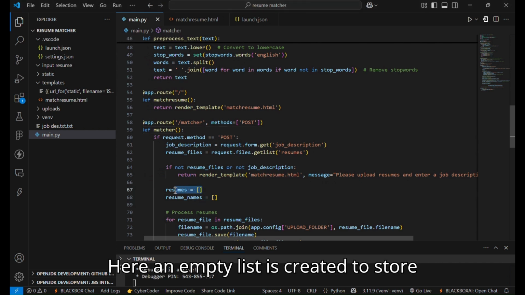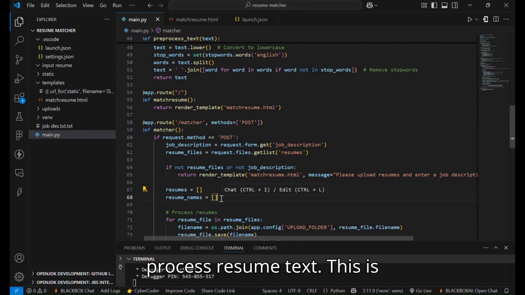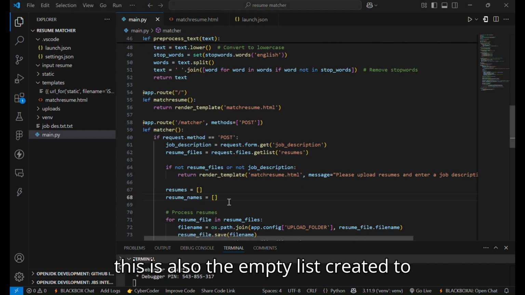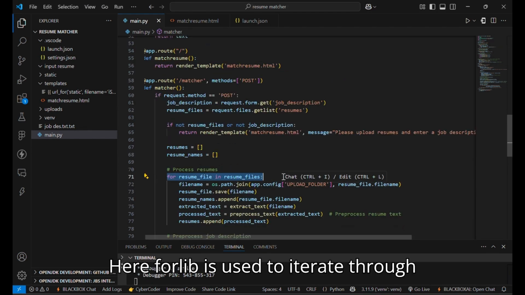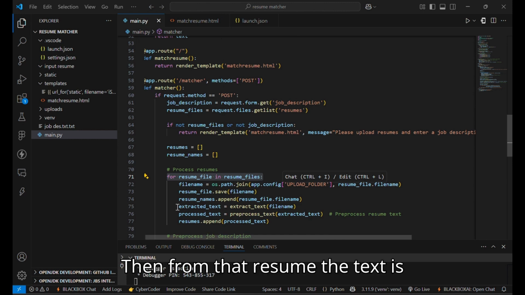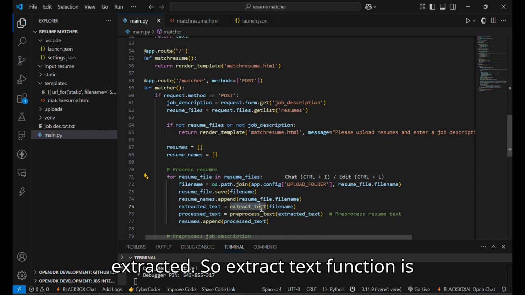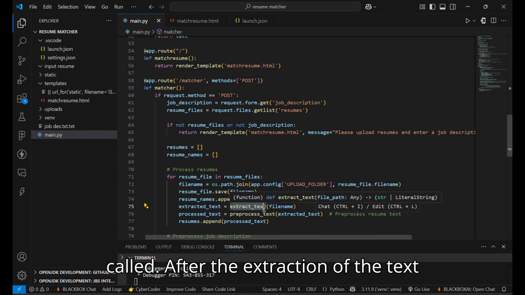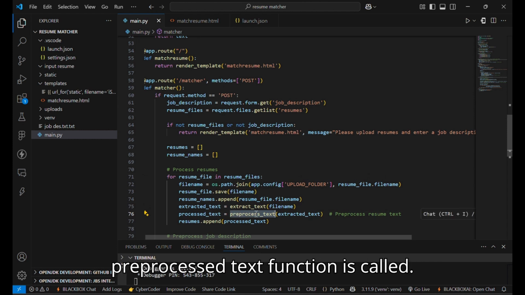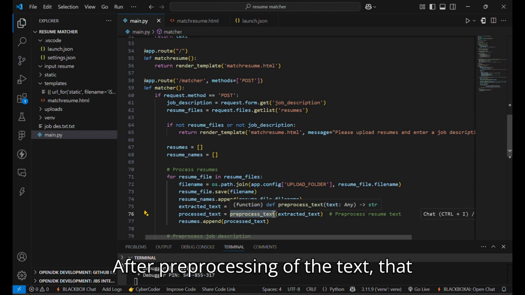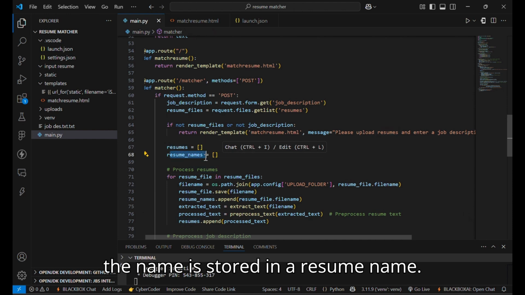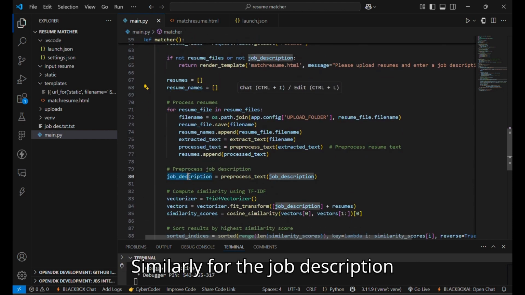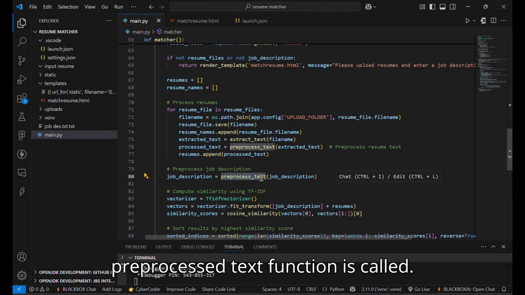Here an empty list is created to store processed resume text. This is also an empty list created to store resume file names. Here a for loop is used to iterate through each uploaded resume. Then from that resume, the text is extracted, so the extract text function is called. After the extraction of the text, the text is pre-processed, so the pre-process text function is called. After pre-processing of the text, that text is stored in this resumes list and the name is stored in resume names. Similarly, for the job description, the pre-process text function is called.